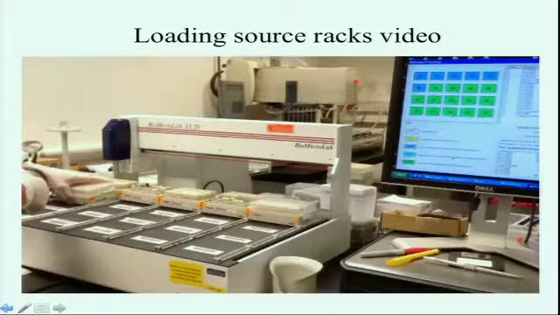Nope. Help. Yep. No, it's loading. Oh, it's spinning. Okay.